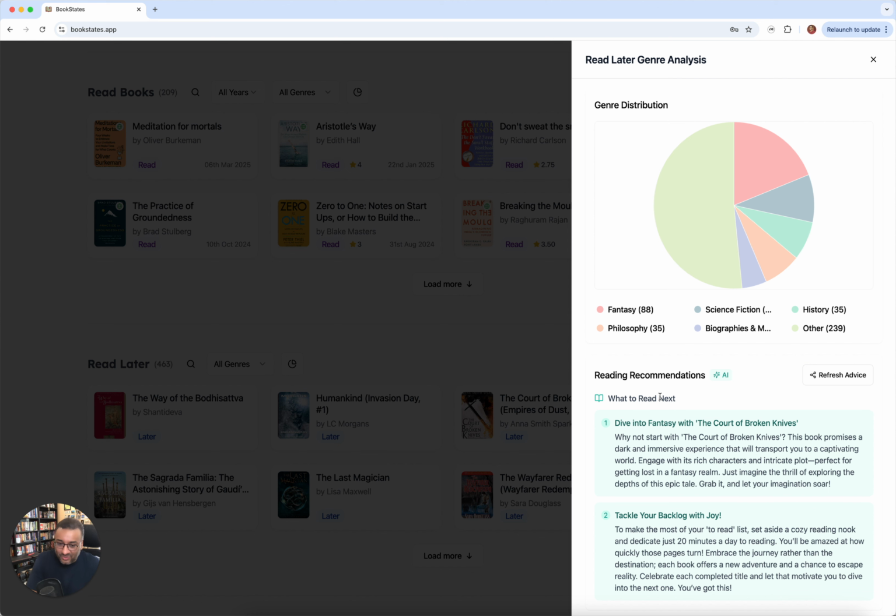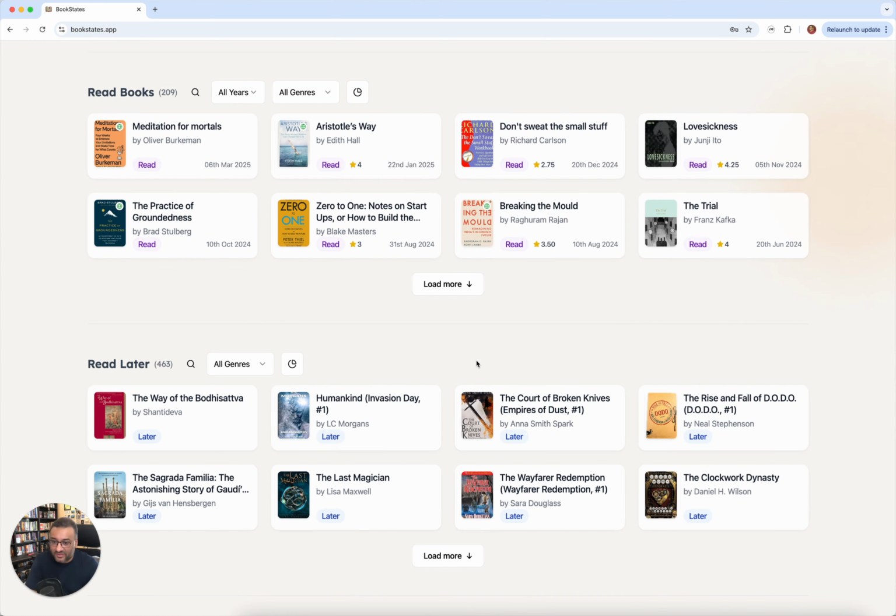But it also tells you how to maintain your reading journey, and how you can tackle your backlog. It tells me that you can just dedicate 20 minutes a day, take up the book, turn some pages, and you will see that you can clear your read later section pretty soon. So that's about the read later section.